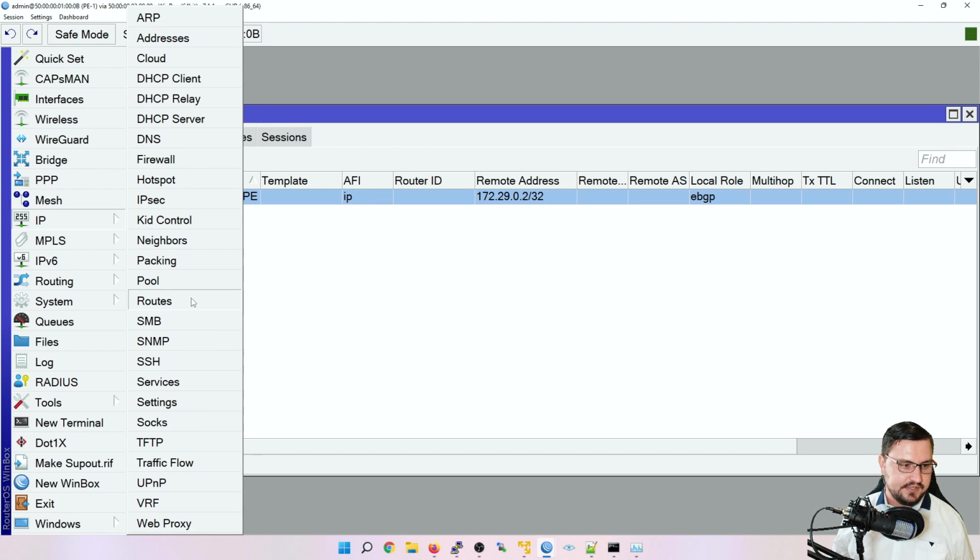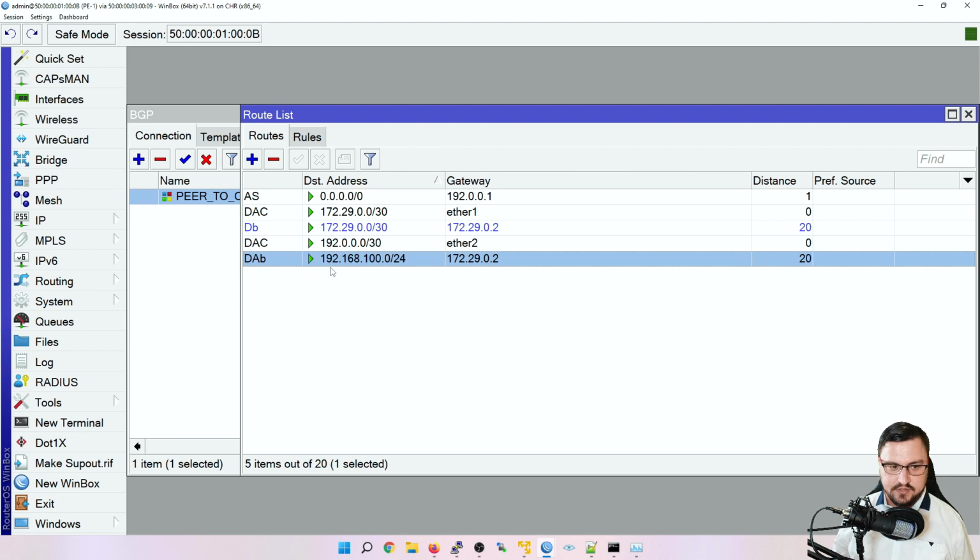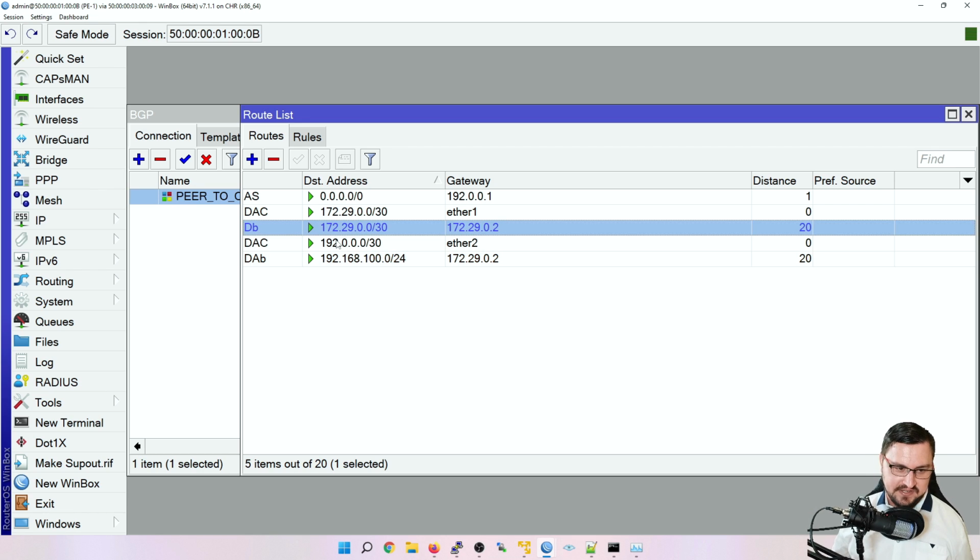And if I look at my routing table now, you'll see that I'm learning the route 192.168.100.0, which is great. That's what I wanted to learn. But I'm also learning the connected route of 172.29.0.0/30 as a BGP route now as well. So this is why you'd have to apply stuff like route filters so that you don't have funnies like this.